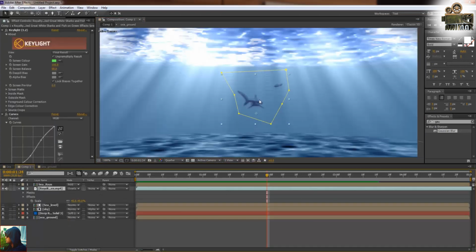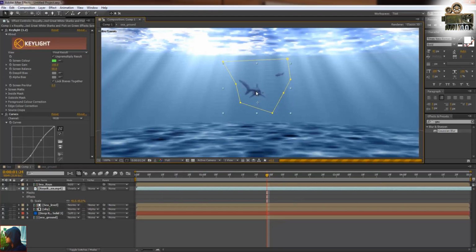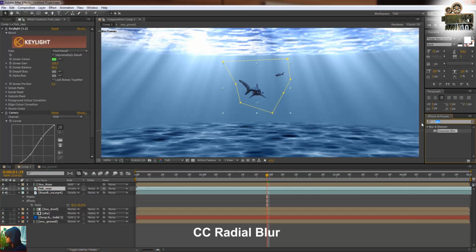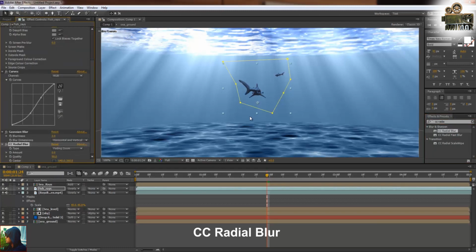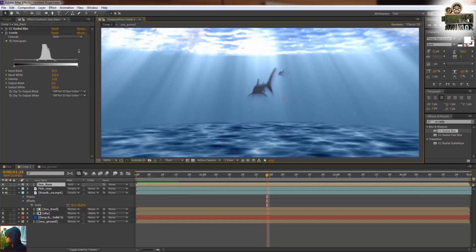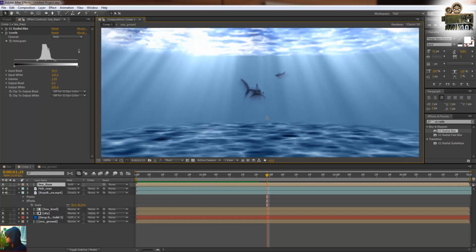What we will do for this, we just need to take out the duplicates by Ctrl D. Give the name fish rays. I'm going to apply CC radial blur. The same thing, I'm going to do this fading and go to the top row. Increase it. Now this looks pretty cool, beautiful. Wow. Now this is looking great, beautiful.